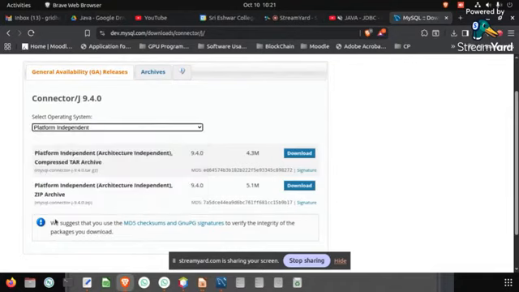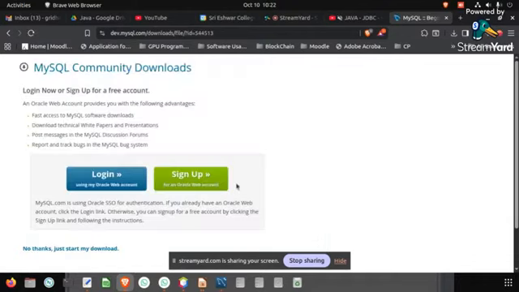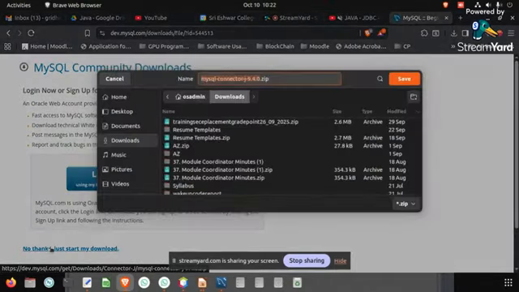Now it will give you two options: either you can download it as a tar file or a zip file. We can download it as a zip file, which is 5.1 MB in size. Just download this. It will ask you to sign up. No, I don't want to sign up. Just click on no thanks, just start my download.